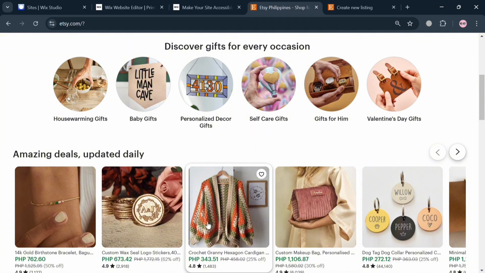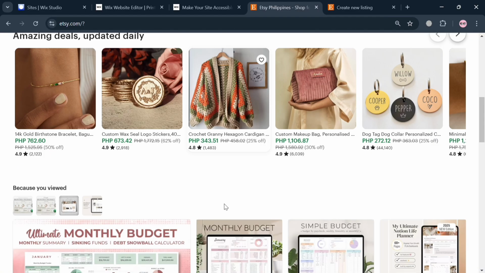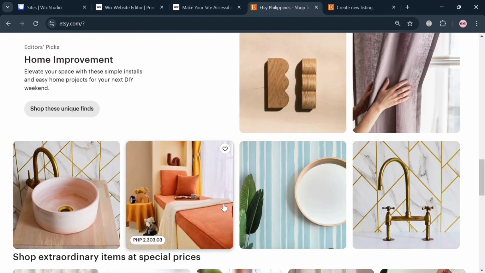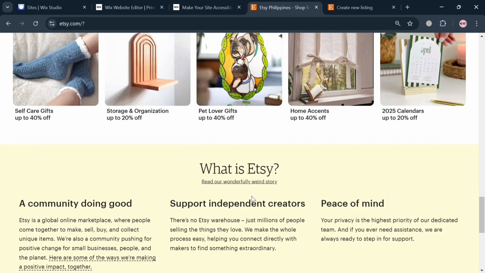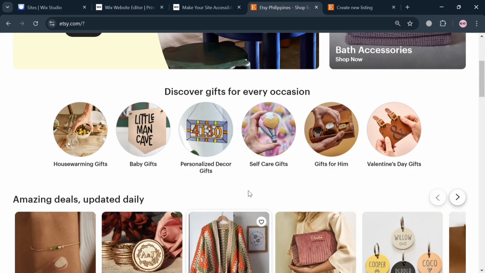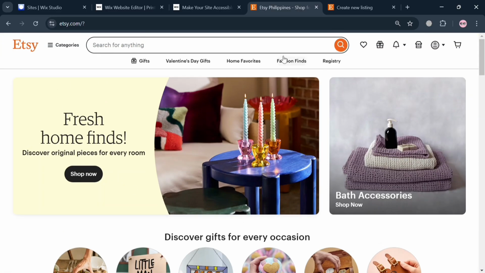But before that, if you don't know what Etsy is, it is a prominent online marketplace designed to connect independent artists, crafters, and collectors with buyers seeking unique handmade or vintage items. The platform allows sellers to create personal storefronts where they can list a diverse range of products including jewelry, clothing, home decor, art, and craft supplies.